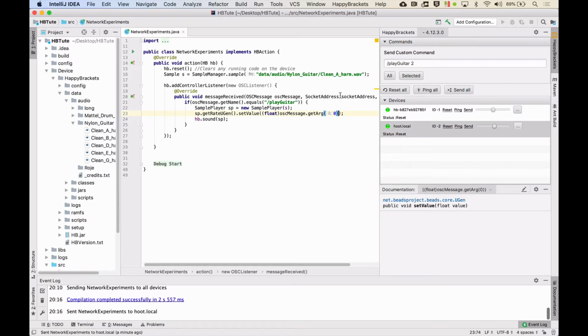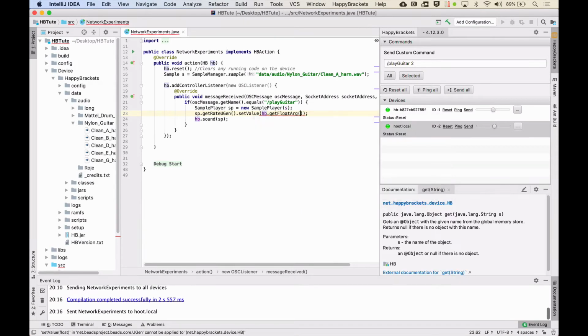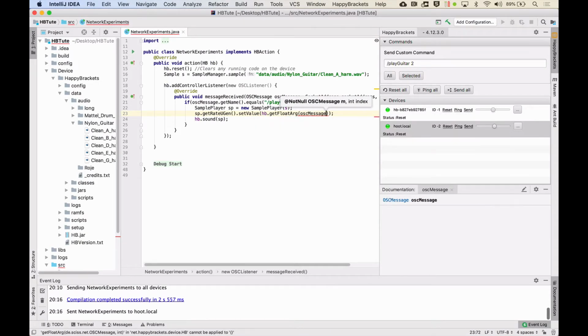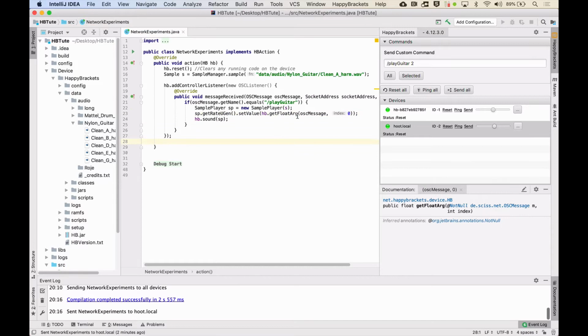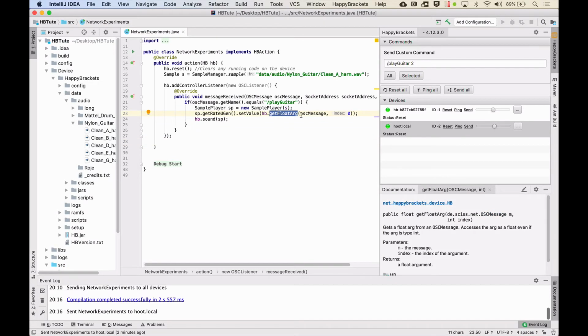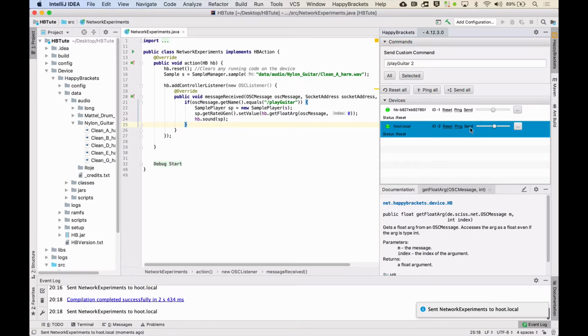This is an int, so that's why it's not understanding it. Well, we've just added a convenience method for HappyBrackets, which is HB get float arg, and then we add the OSC message, and then we add the argument. What that does is it basically turns anything into a float that it can. So it will also turn the integer into a float. That's just a convenience method to save you some more complex parsing.